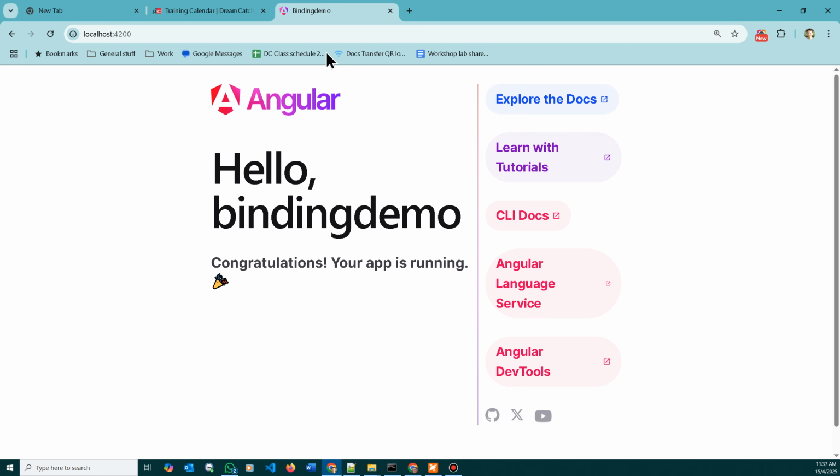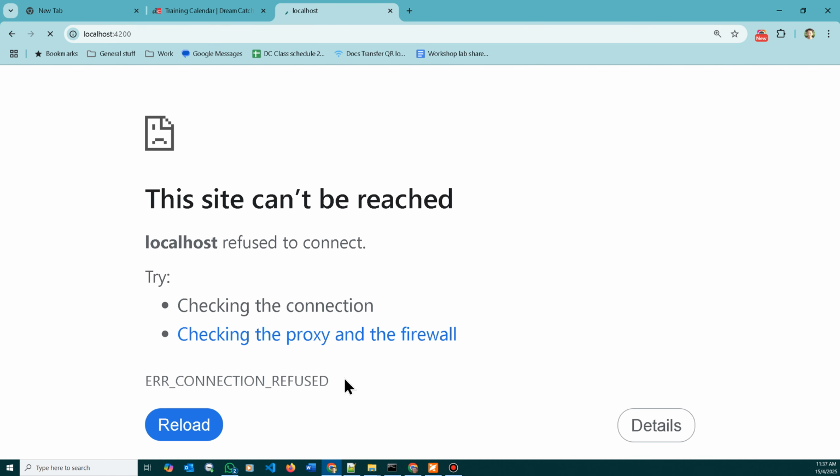If you now go back to this page and refresh it by pressing F5, you will no longer be able to access the web app, and you will get a message like this.